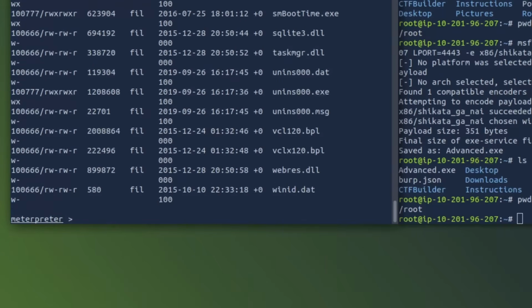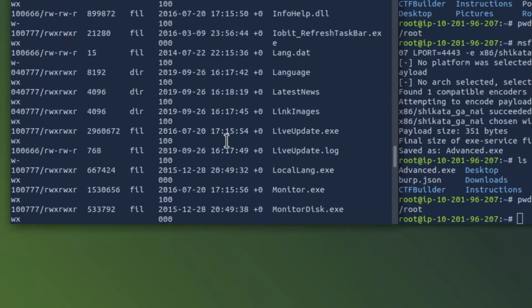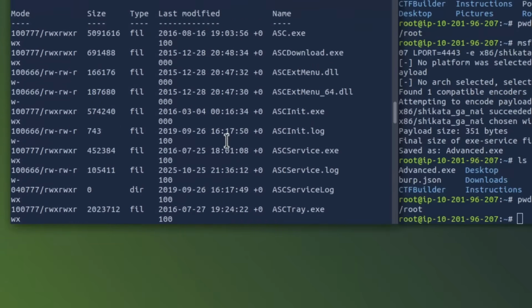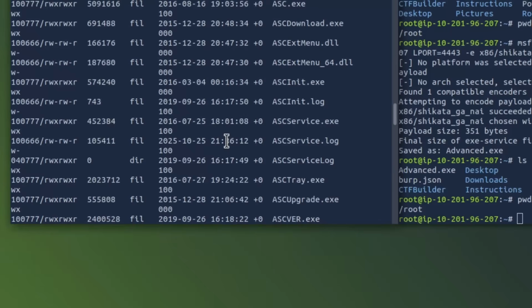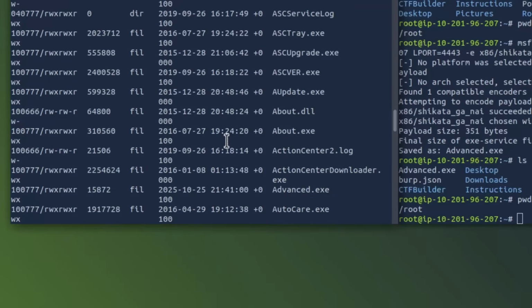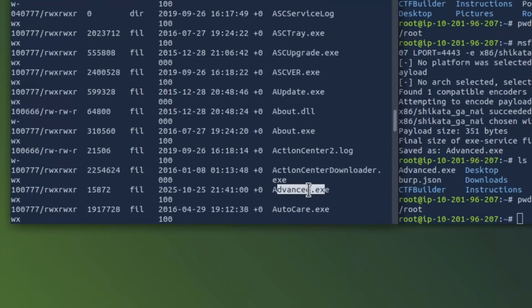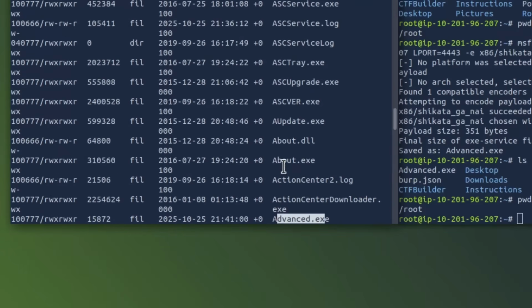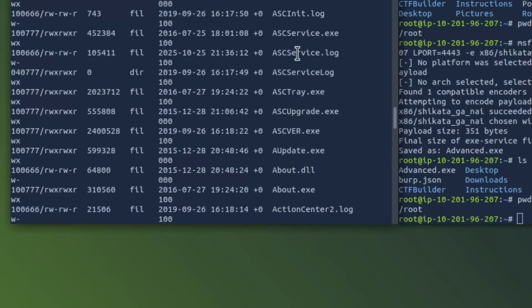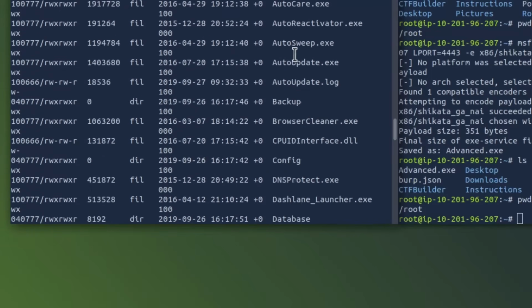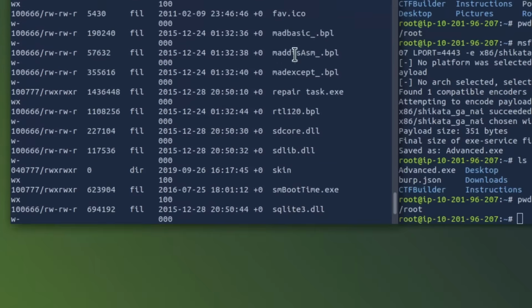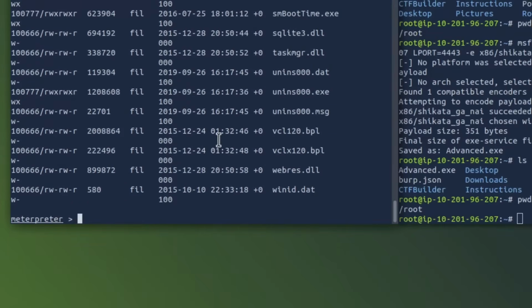So now if we do an ls here, we should be able to see advanced.exe at the very top next to everything else. Let's see if it actually downloaded. If it did, that would be great. If not, then there it is. So advanced.exe actually did download. So that's good. Now we can hopefully go ahead and replace the ASCService.exe with the advanced.exe, right? That's the goal here, to be able to replace one with the other. So let's see if I can go ahead and do that now.